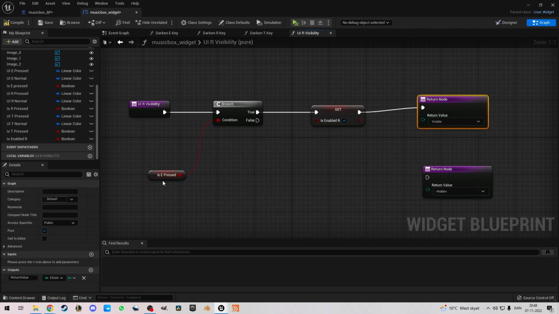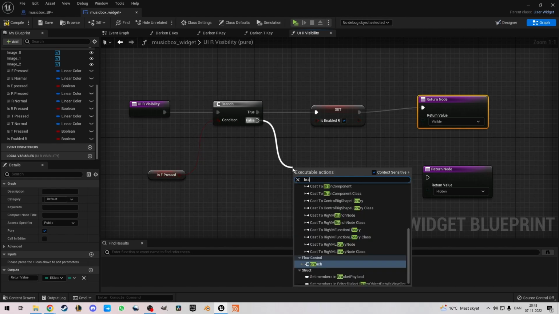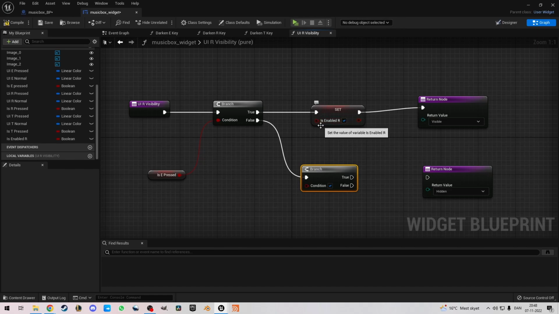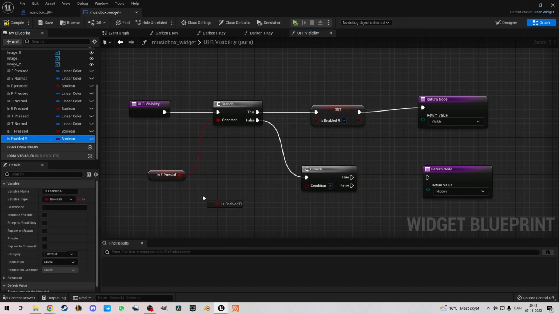And then I'm going to say, have they pressed E? From false, I'm going to do another branch. I'm going to do another decision before we end up invisible. And I'm going to check for this is enabled R. I can't remember if I told you, but I like to ask for these Boolean variables that can only be true or false. I like to ask it kind of like a question, to keep track of what true or false would actually mean, because sometimes it gets a little convoluted.